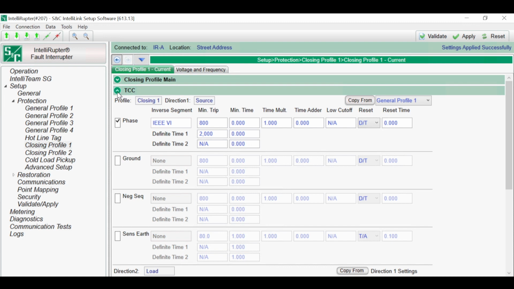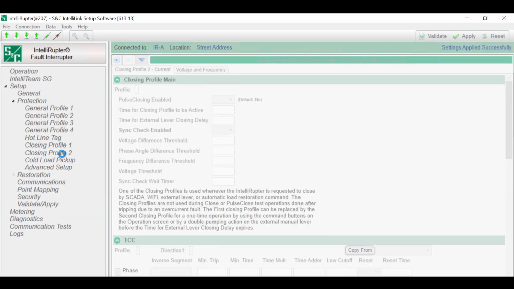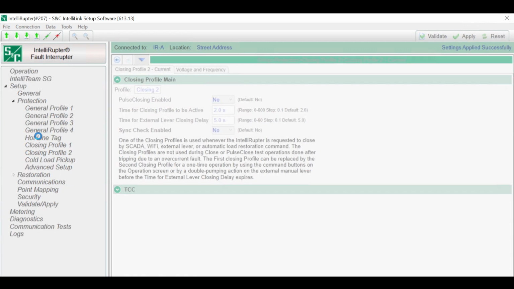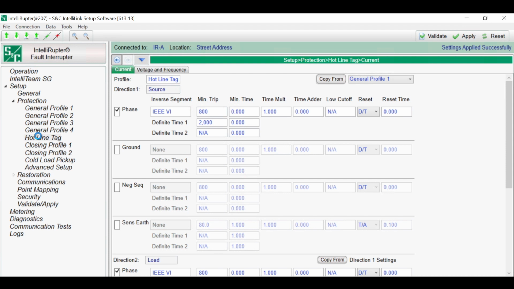Closing Profile 2 has the same options as Closing Profile 1. Typically, Closing Profile 2 is set with Pulse Closing Technology disabled. This allows for a hard close or sync check close for troubleshooting purposes. There is also a profile that can be configured for Hotline Tag. Note the Hotline Tag does not have testing capabilities.